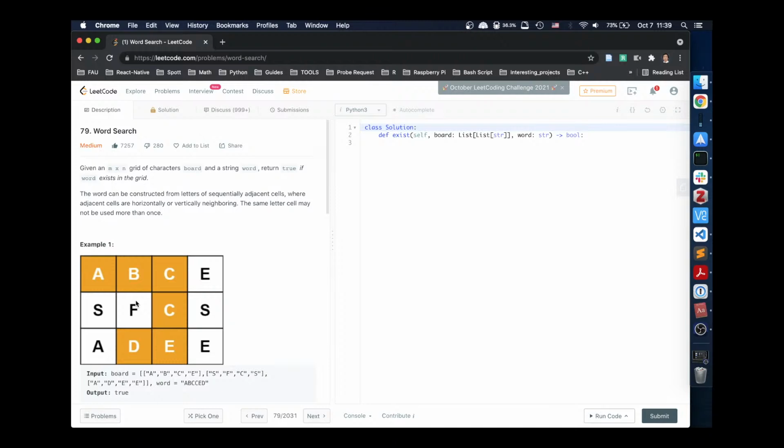Hold on. How do we search? Because the question is asking if it's true or false, right? And the word is A, B, C, C, E, D. So we need to find A, right? So we have A, we have 2 positions for A.